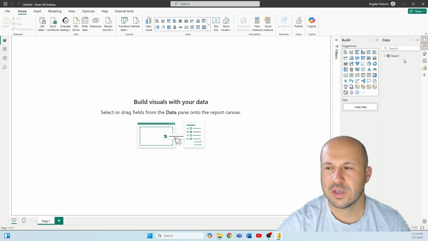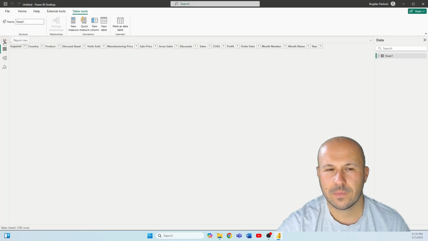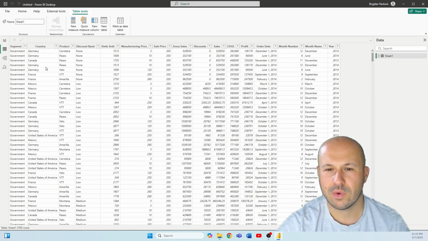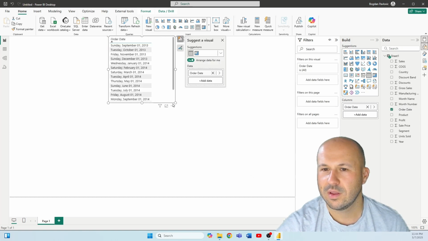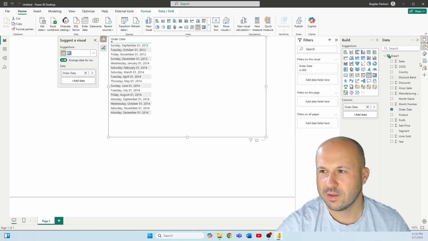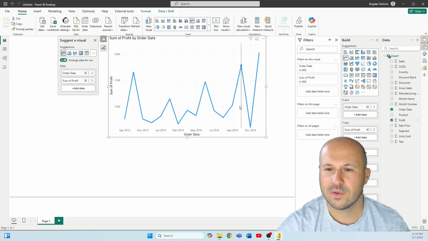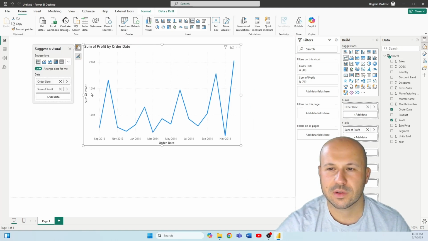And now, as you can see here, our table has been imported. You can check the table content here in table view. It's on the left side, select table view, and now you can see the table. And here in report view, you can create your first visualization. So let's select order date and let's select profit. And we got this, our first line chart.